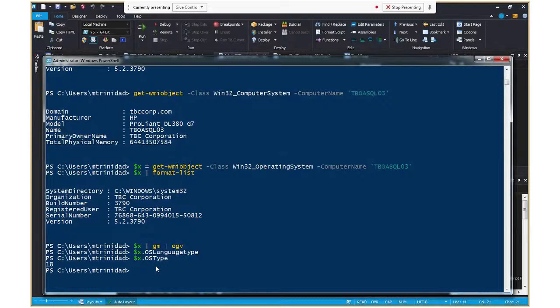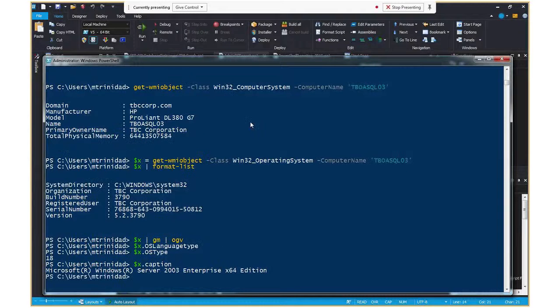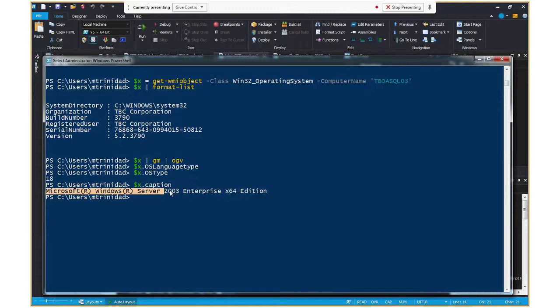Caption. There it is. Whoa, it's on the caption. Right? So here we are. So my SQL Server 03 is running Windows Server 2003 Enterprise Edition. That's basic remoting, very basic remoting just through the commandlets. Okay.